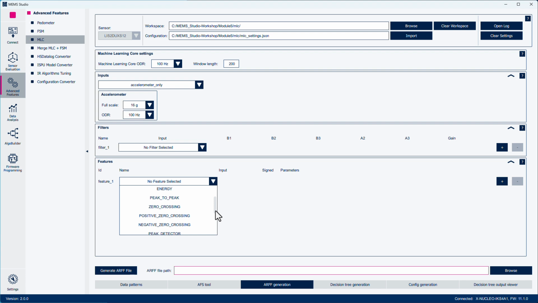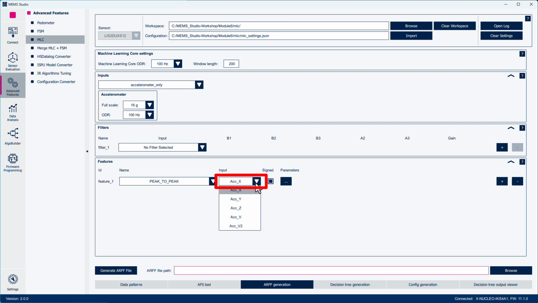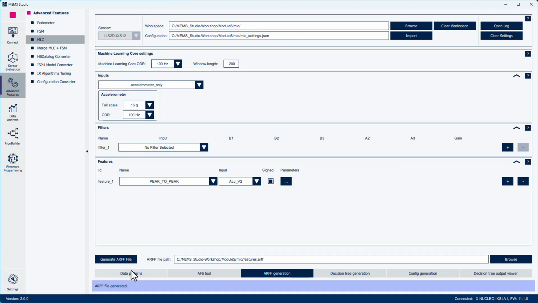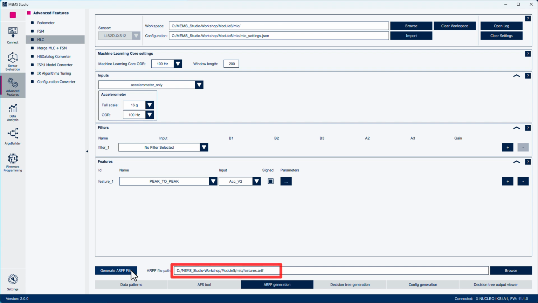As such, scroll down in the list of features to peak_to_peak and enable the ACC_V2 feature. This is selected as we do not distinguish between movements in any particular direction, only in the threshold of the transition. Now click the Generate ARFF File button to generate and save the ARFF file to the workshop directory. It should automatically be named features.arff. This file will be used by MEMS Studio to generate the decision tree.